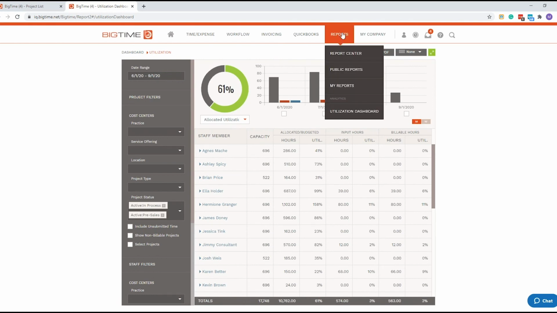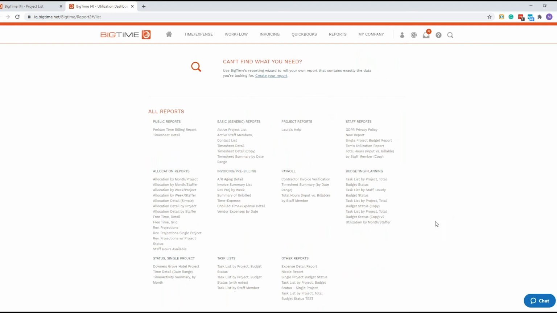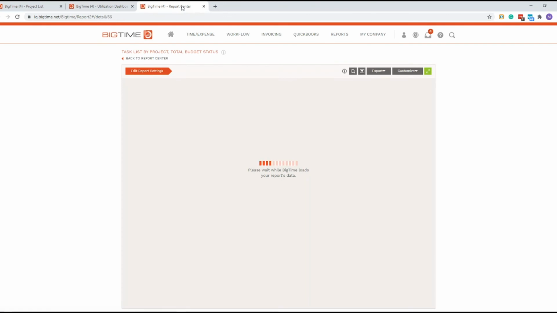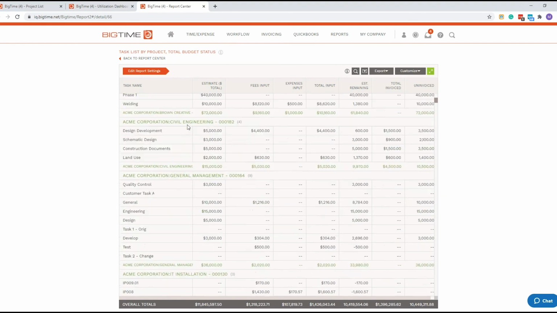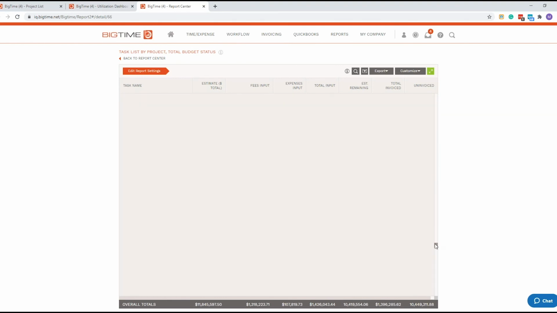From here, I do want to show you one quick report before we look at a few allocation reports and wrap up with questions. This by far is my favorite report here in BigTime. I'm going to open this in a new tab. When we entered those budgets, this shows any time and expense that have gone against it. I could easily make an edit to this and add in hourly. So this report's showing me everything going on in the company.